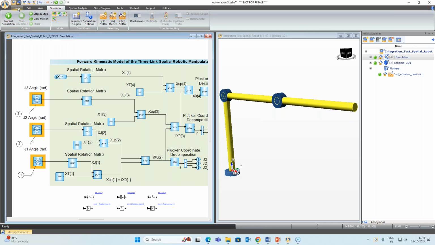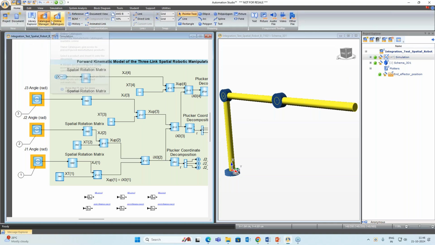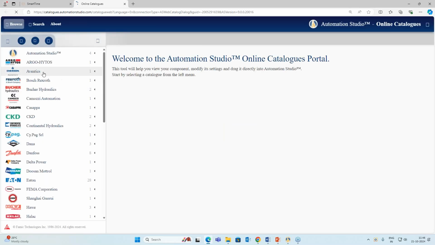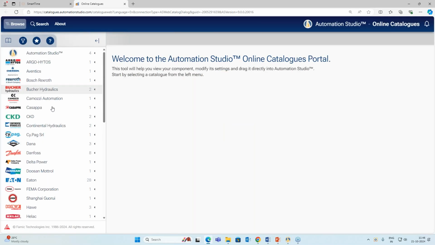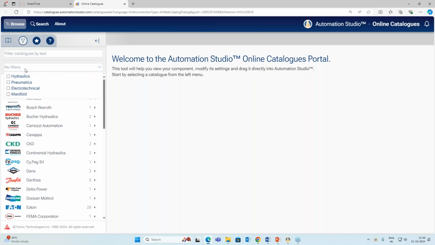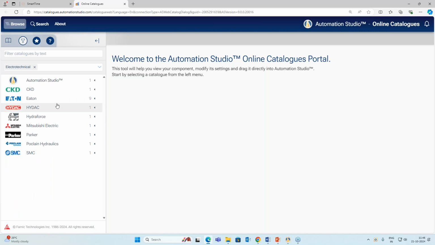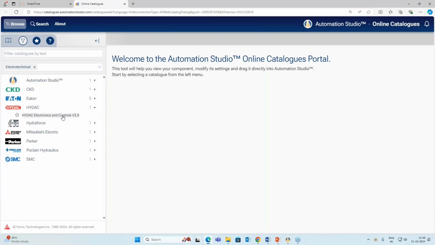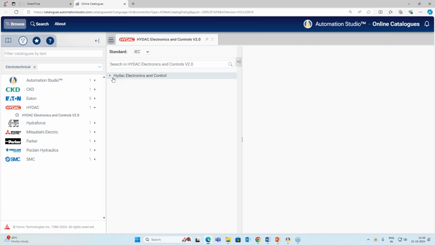So actually, my screen is shared, right, Saurabh? Yes. So actually, we have an online catalog, like I showed you earlier. We have this many catalogs. Suppose I want to see electrotechnical. So we have this many catalogs. Suppose I open a HIDAC, so we have this HIDAC, and from the part number point of view, we have this many components or series.